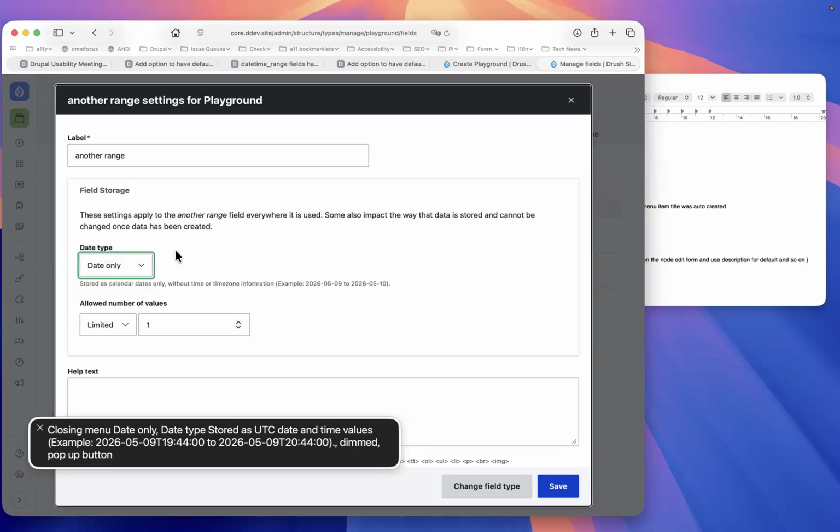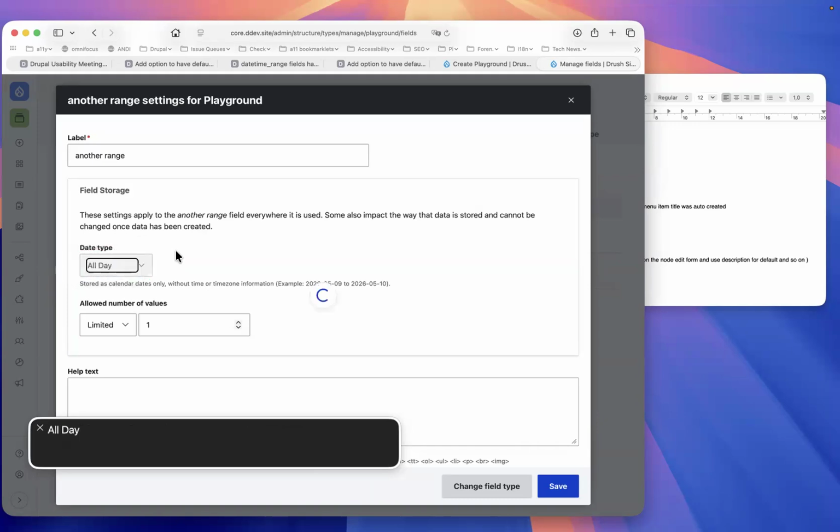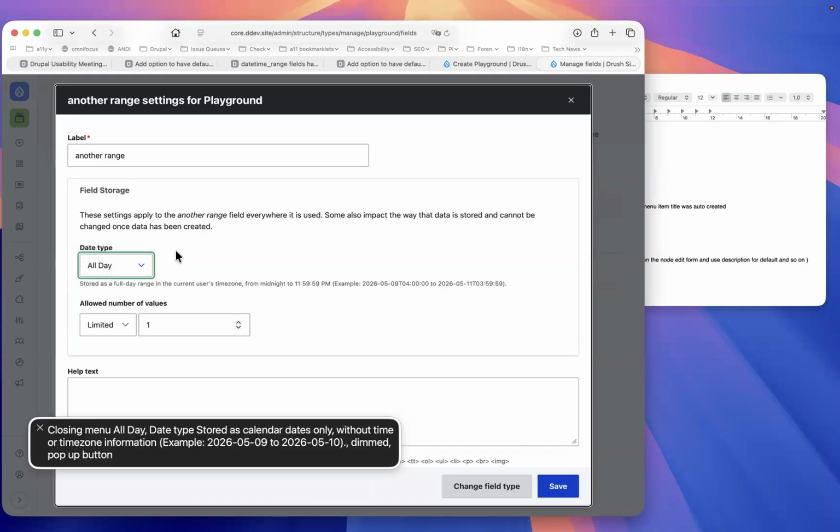Example, 2026-05-09:44:002, 2026-05-09T20:44:00. Dimmed pop-up button. And for example, dimmed is also not correct because it's not disabled. Menu 3 all day. Closing menu all day. Date type. Stored as calendar dates only, without time or time zone information. Example, May 9th, 2026 to May 10th, 2026.